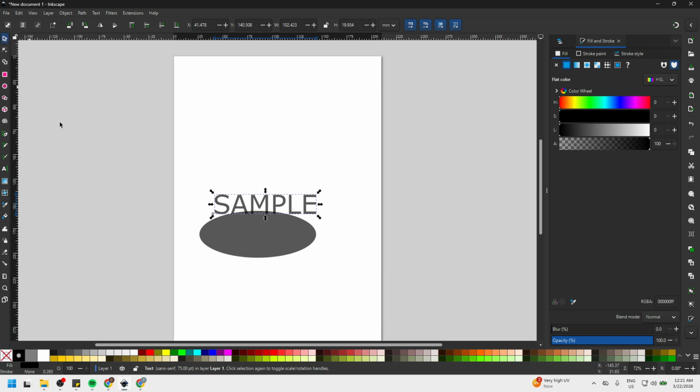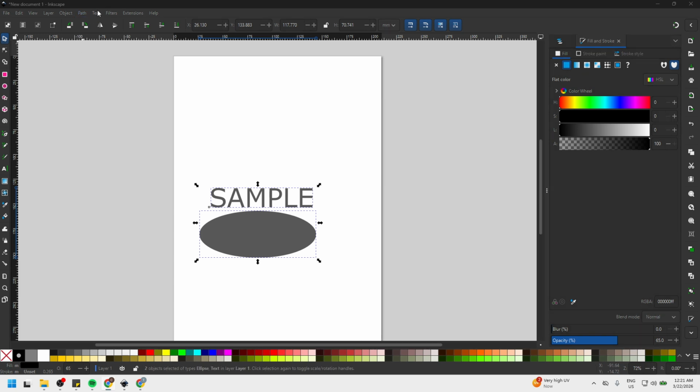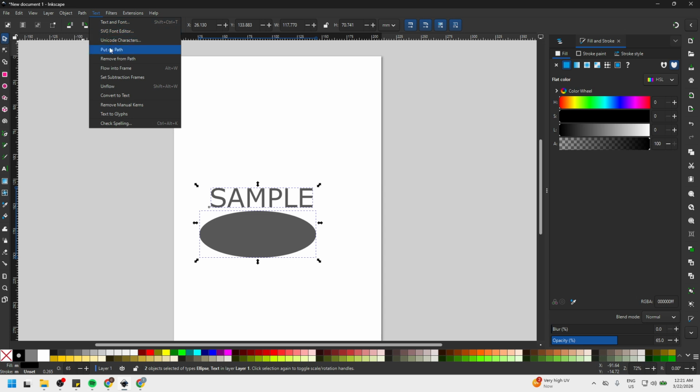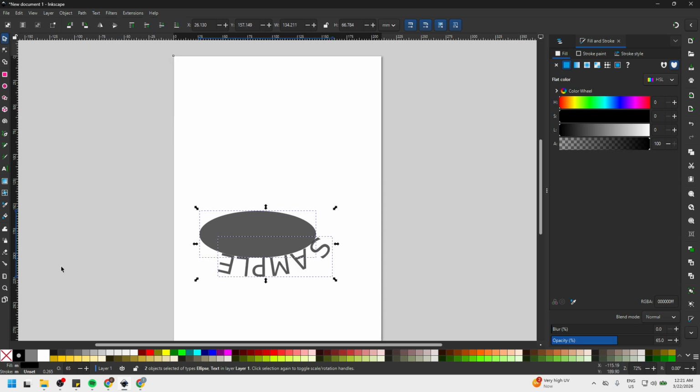Make sure the text and the path are both visible on the canvas, ideally with the path on top or at least not hidden behind other objects. Hold Shift and select both the text and the path. With both selected, go to the text menu and choose Put on Path. Instantly, your text will snap to the curve of the shape you drew. If it doesn't appear where you expect, check that you've selected the correct two objects, the text and the exact path you want it to follow.